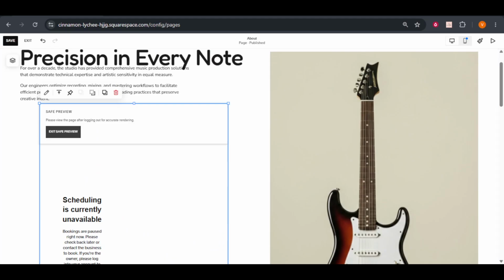Now, it's time to preview your changes. Squarespace offers a convenient preview option, allowing you to see exactly how your scheduling feature will appear to your visitors. Make sure everything looks good and functions as expected. If any adjustments are needed, go back into the code block to make your tweaks. Congratulations, you've successfully integrated Square Appointments into your Squarespace site.